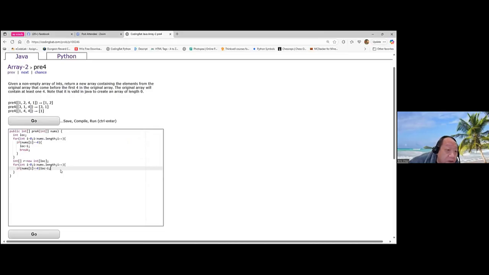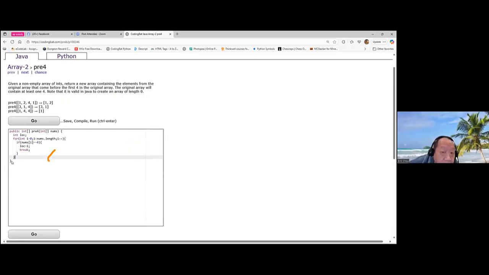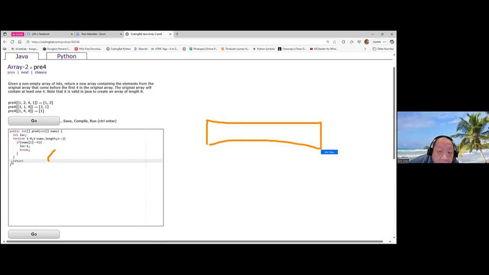So why here do you actually create a new array using location? Use your brain. What are you doing? This only tells you that the first 4 is right here. What you want to have is the length of this part.